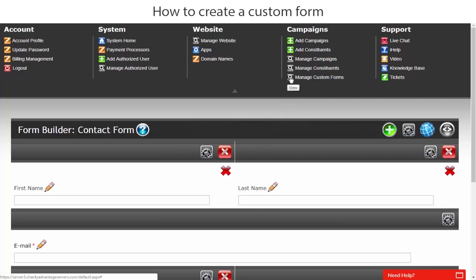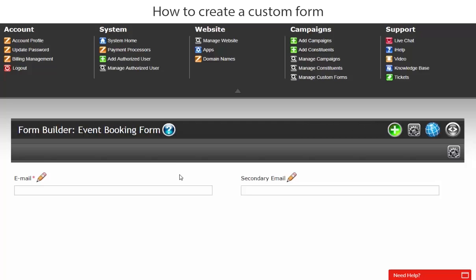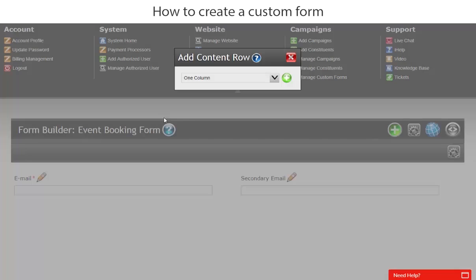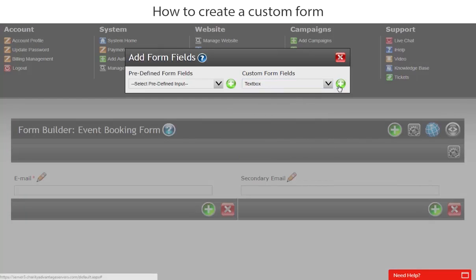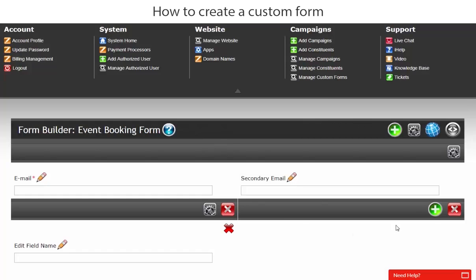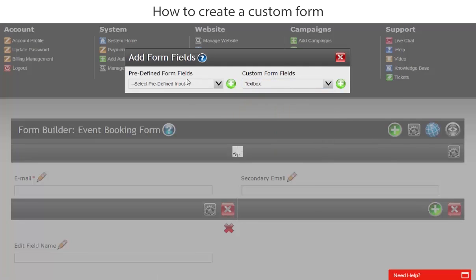So we'll go back to manage custom forms and we'll go to the event booking form and then we'll click edit. And we're going to do the same again. So we'll add 2 columns plus, and in here we will add text box and another text box. We'll add that in.